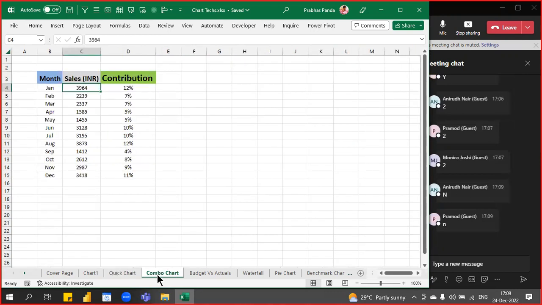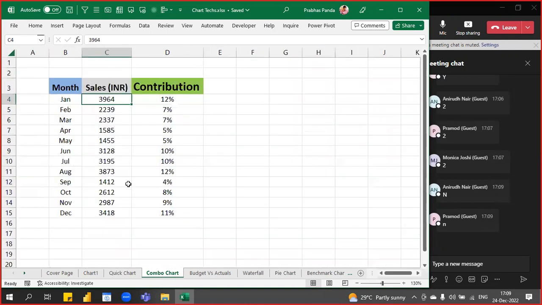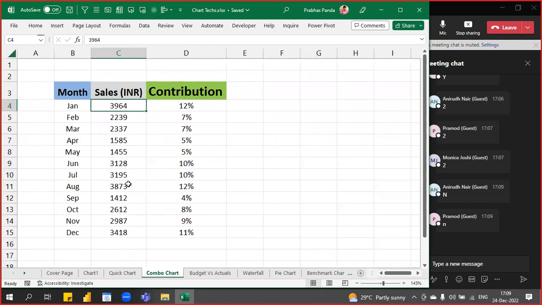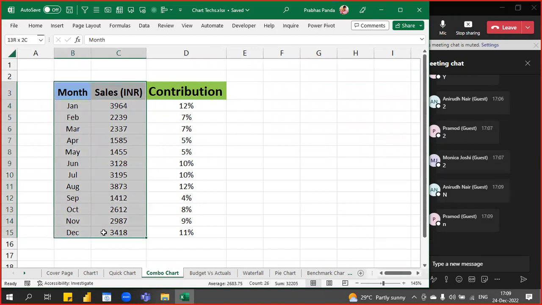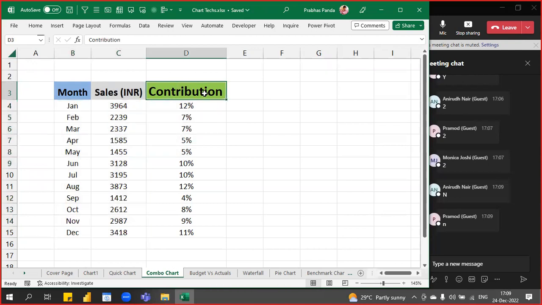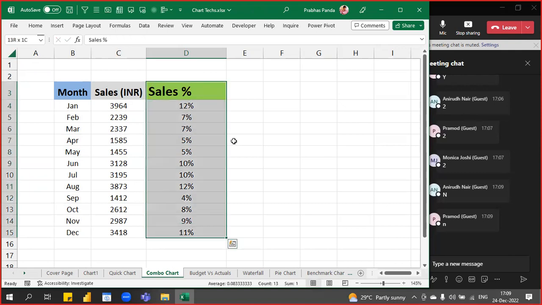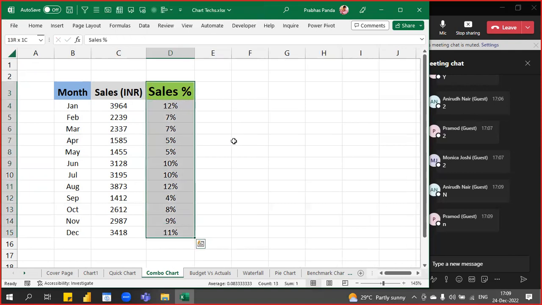Now, we'll go for our next chart type, called the combo chart. Here we'll first tweak our data a little bit. Just see, we have month-wise how much revenue we made. Then the next column is called contribution. For easy understanding, you change this: it is sales percentage. So sales in INR is there and sales in percentage is also available.